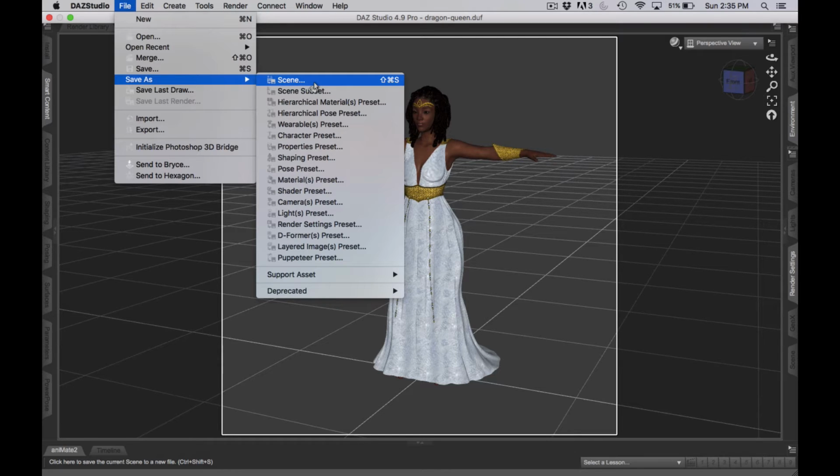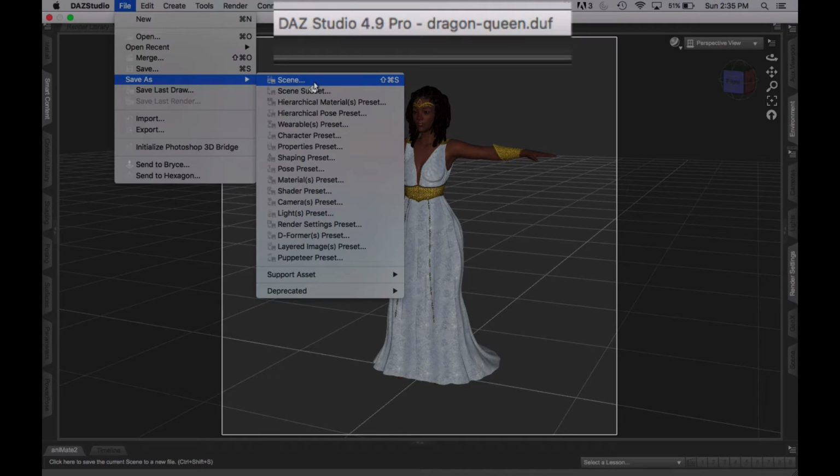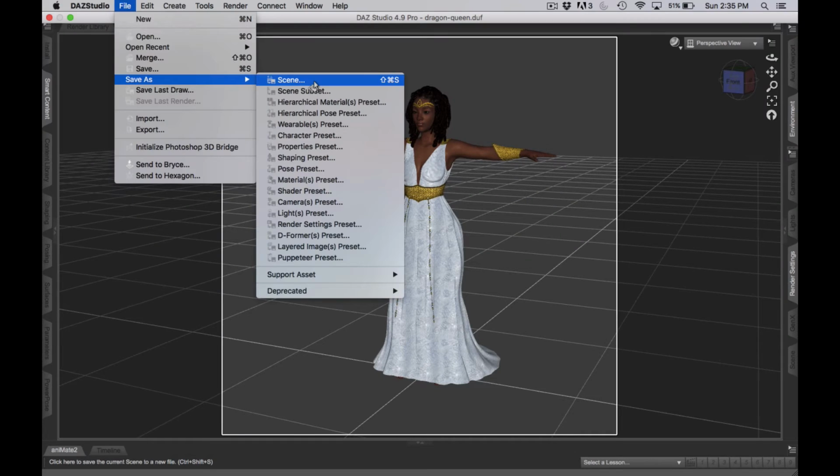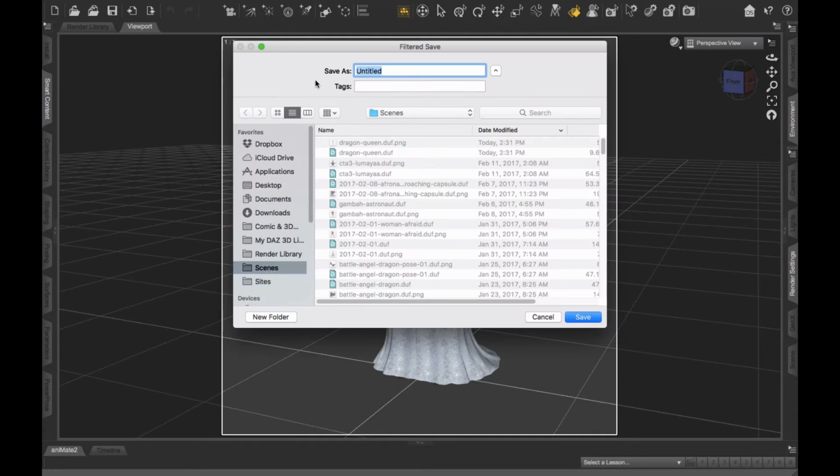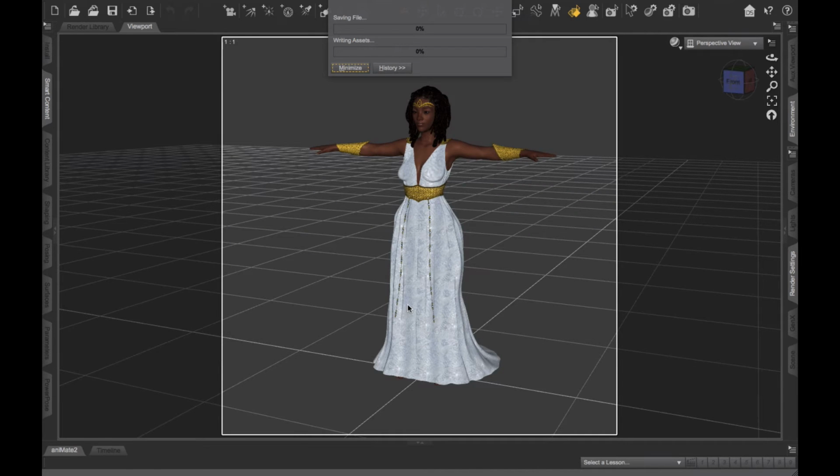So I've already saved it. As you can see here, it says Dragon Queen, but I'm going to save it again just to show you. So I'll save it as a scene. This is the default scene location, and I'll just call this Dragon Queen-1 because why not? So I'm going to save it. I'll let DAZ do its thing.